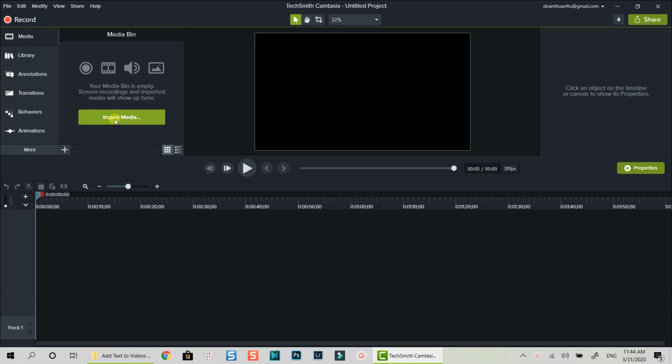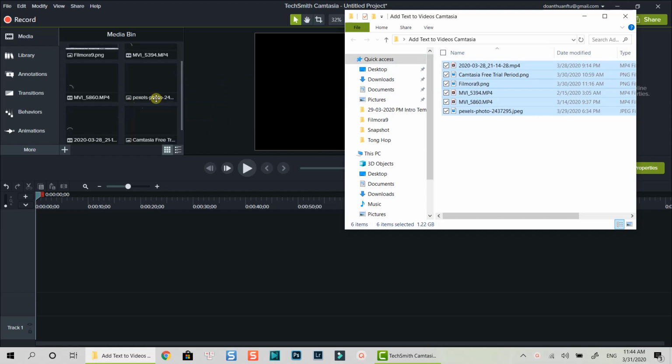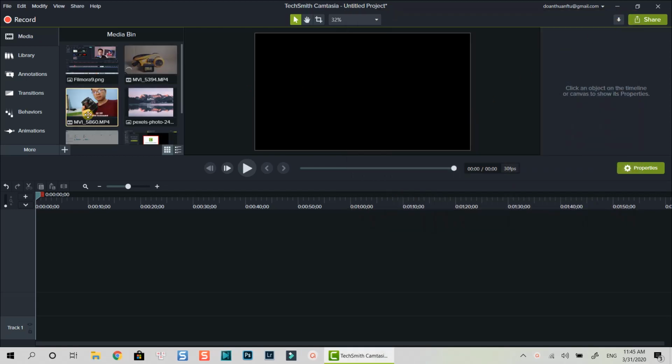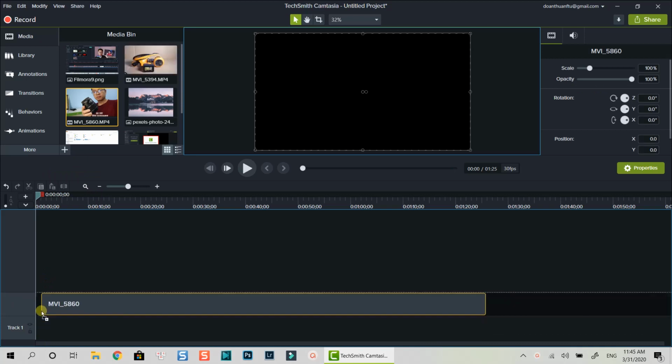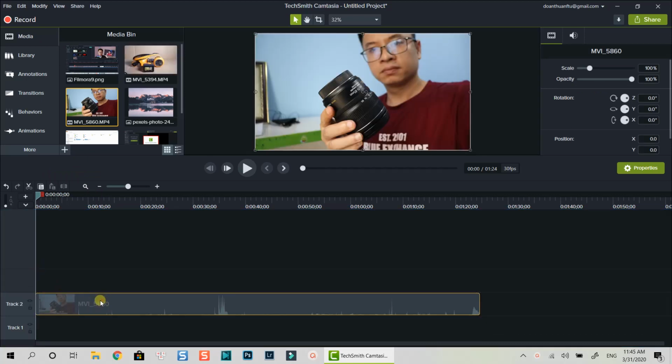With Camtasia, I can import my media to the library by clicking on this green button, or just go to a media folder on my computer, select them and drop them to the Camtasia Media Library. Let's drop this video on the timeline to use as an example. I will mute the audio of this clip as I don't need it.